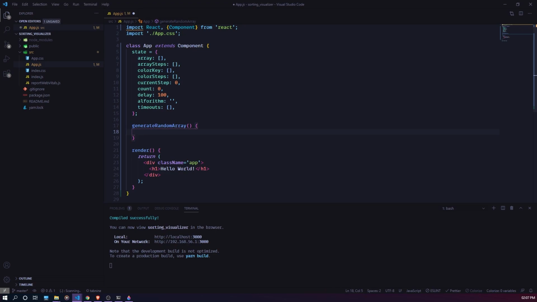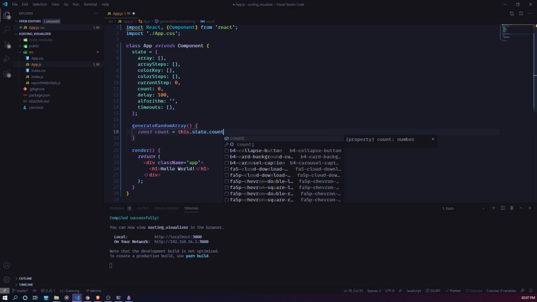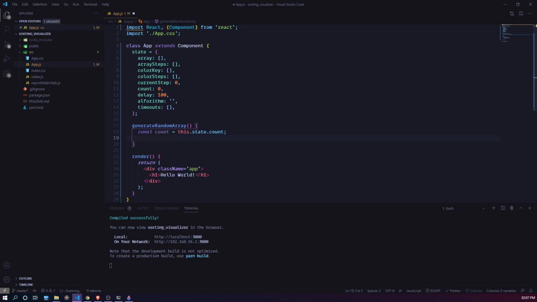So for generating a random array, we need to take the count. So const count equals this.state.count, and then we are going to need the array itself. So const temp equals this.state.array. So this temp is going to serve as a temporary array. It is an empty array. We can even initialize it like so: new Array, initialize it as an empty array, and this would work as well.